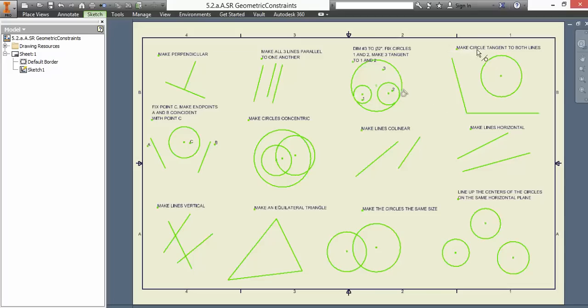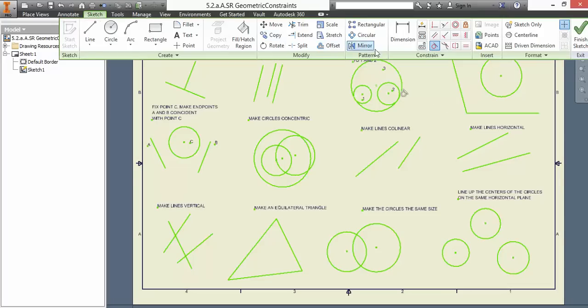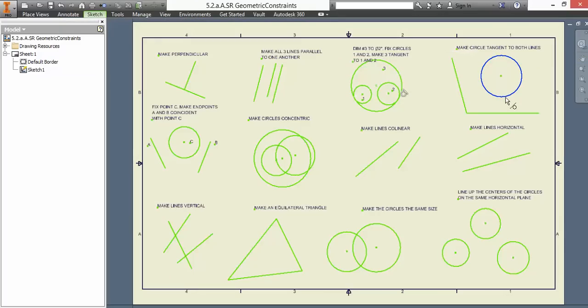Let's go to the next one. Make circle tangent to both lines. Well, I could go back here and click, but I'm still in that tangent function. So I'm going to tell this one to be tangent. The blue tells me what I'm going to make tangent. It's going to make it tangent to that line. I'm going to click on it again, I believe. Now it makes it blue again. I'm going to tell it to be tangent to the other line as well. So this is going pretty quick, pretty fast, as you can see here.